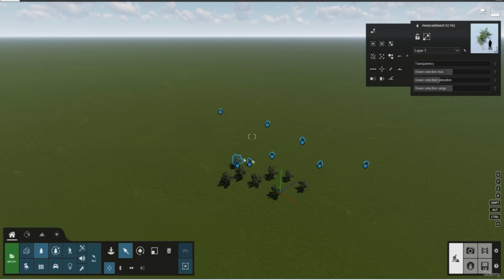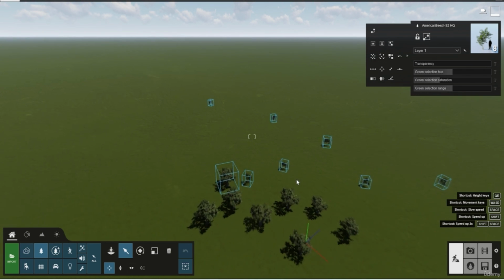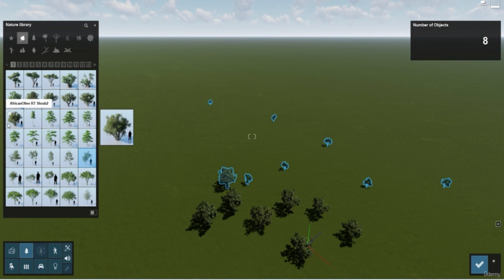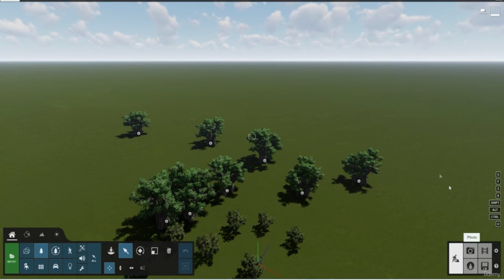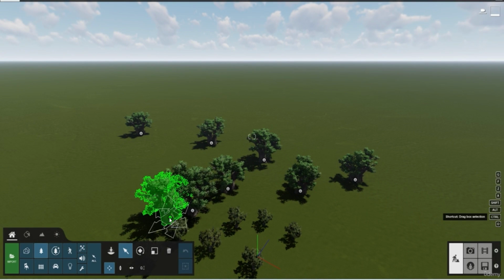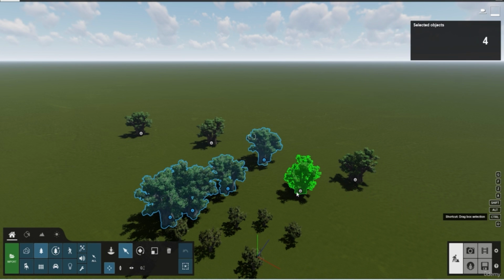Once again, it's the same category. So if I'm selecting another plant or tree, that will appear in two different categories. Just remember that. And I'll just replace them with a large scale tree like this. Okay, now I'll just click them.